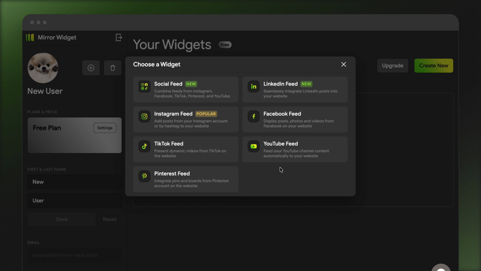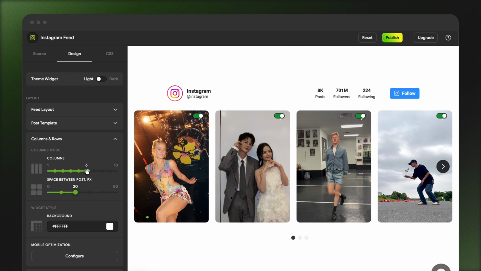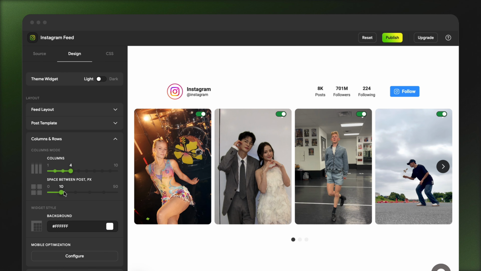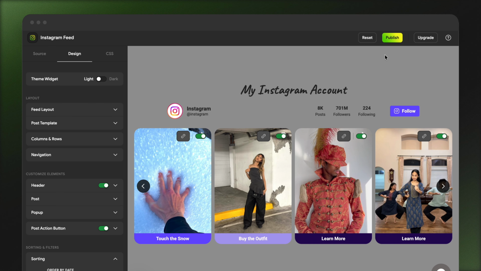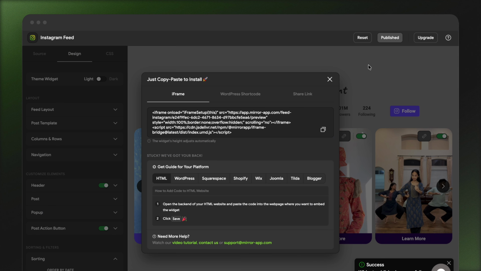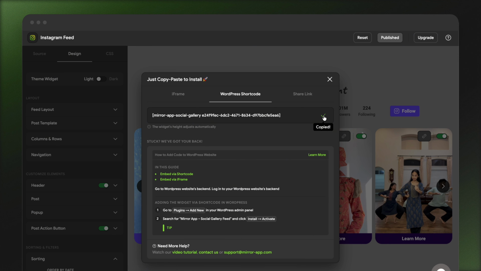Step 2. Customize the design. Select the source you want to connect and go to the Design section to edit what you want to display on your website. Once your feed is connected, you can customize both its style and structure. Adjust the layout, post template, columns, rows, spacing, navigation, colors, and font settings to match your website. When everything looks right, click the Publish button and copy the WordPress shortcode in just one click.